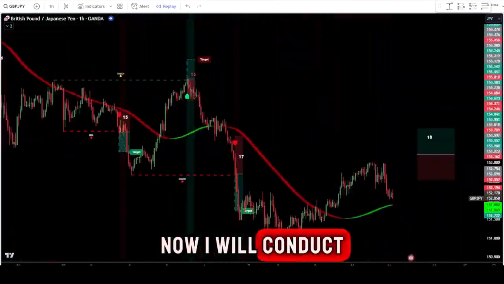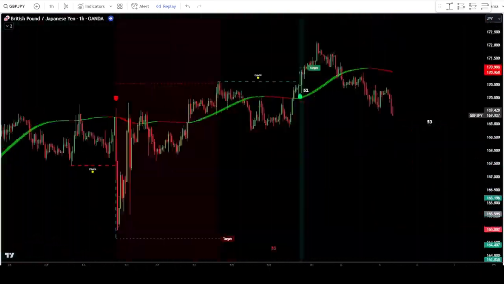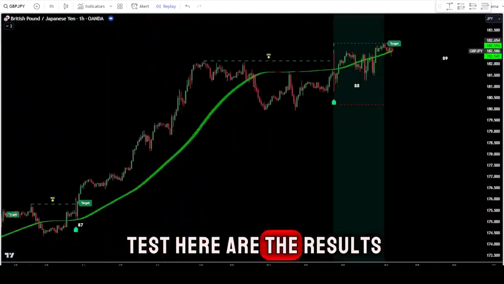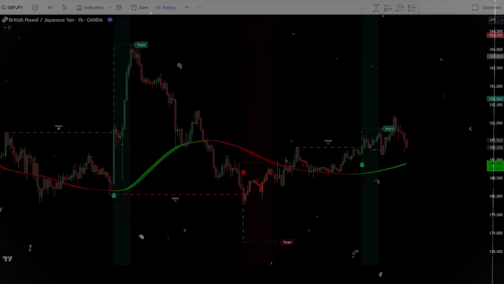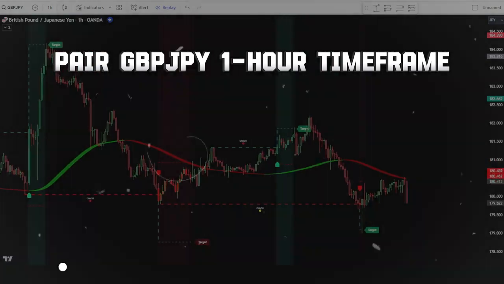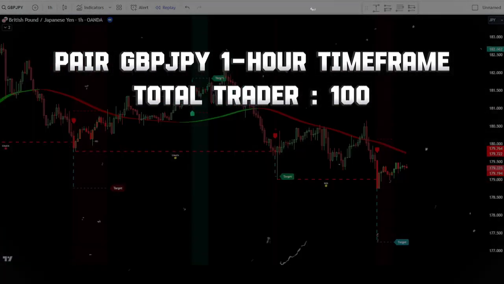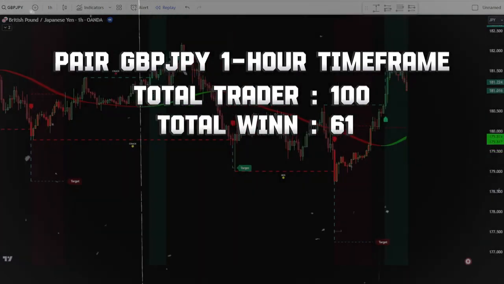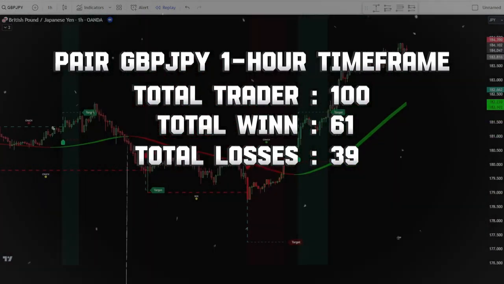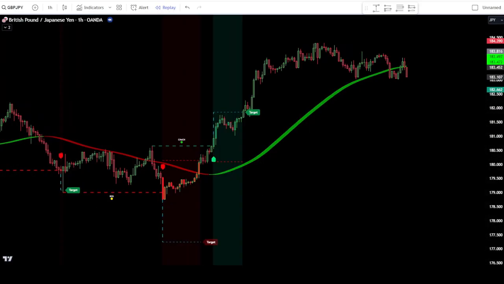Now, I will conduct a backtest 100 times using this trading strategy. After completing the backtest, here are the results. 1. The pair tested in this session is GBP-JPY with a 1-hour time frame. 2. Out of 100 entries made during the test, the indicator achieved 61 wins and 39 losses. Therefore, this trading strategy has a win rate of 61%.